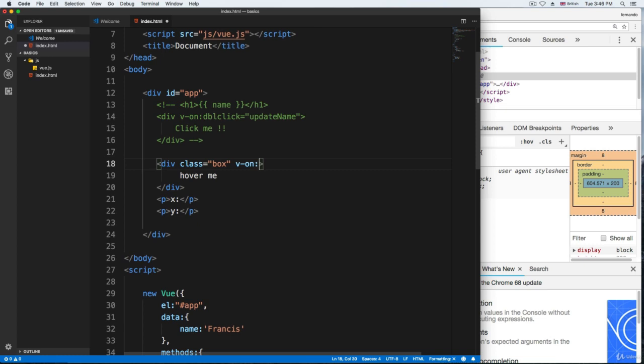So I'm going to say v-on, and we get the mouse move. Just like I told before, this is just like a mouse move. So this is just like vanilla JavaScript. And I'm going to call the function getCoord. We don't have this function. We're going to add it right now.